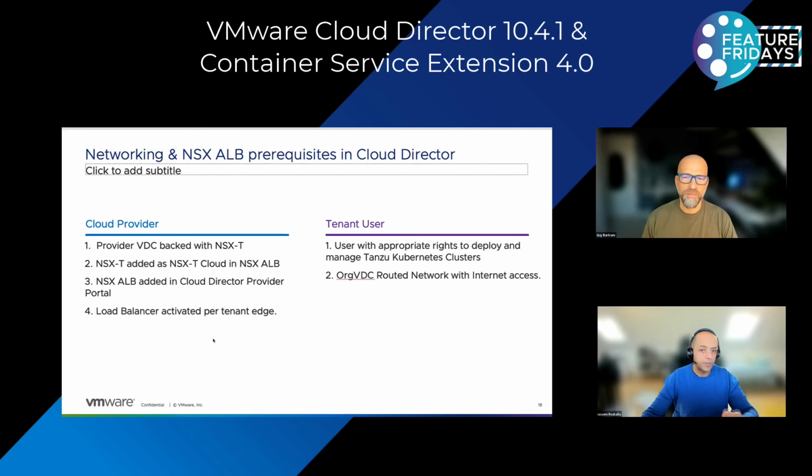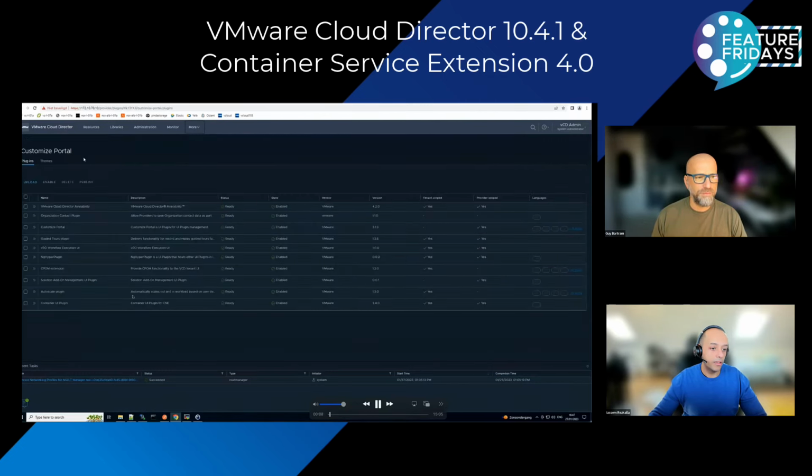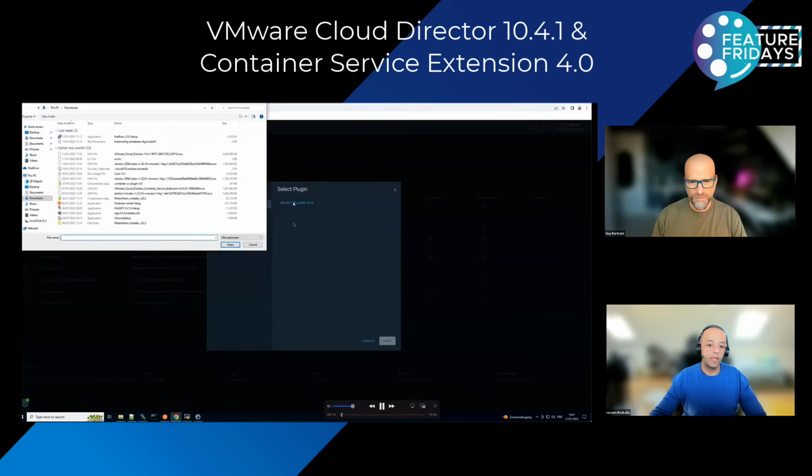So here, basically, the first step is that I am uploading the user interface plugin, which will allow me to configure or interact with the CSE server. You can download this from the same page on the Customer Connect where you get the CSE server OVA from.